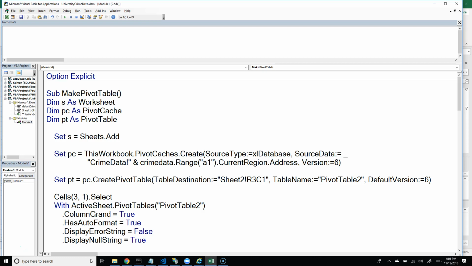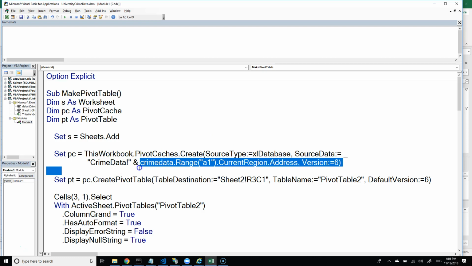I'm pretty sure that we could get rid of the crime data here and actually just give it that range itself. We might play with that later in life, like later today, to make sure that works. I'm pretty sure it would work. Okay, so I like that modification here as well.